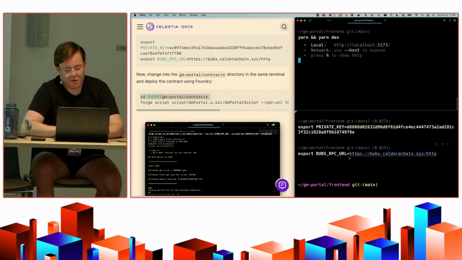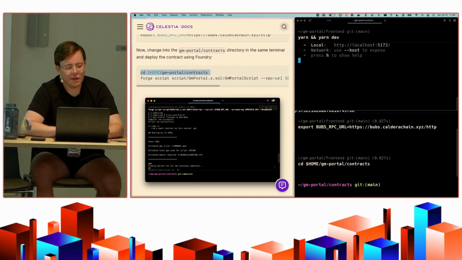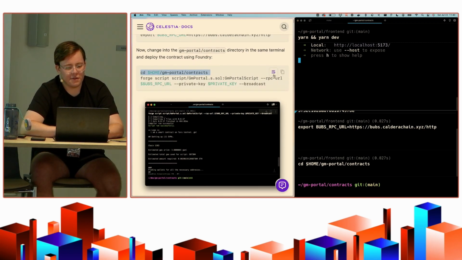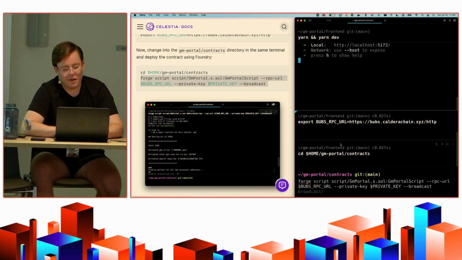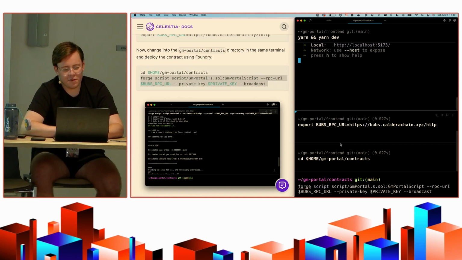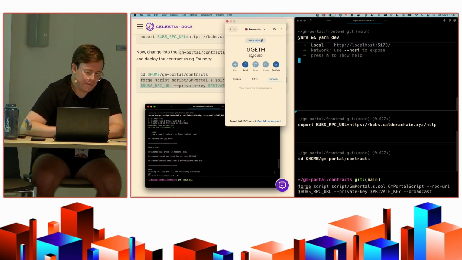We're going to open it in this other second window that we have. We're going to go into the contracts folder and actually have the command ready right here to deploy the GM portal contract to the RPC URL that we just set above with the private key that we have. The issue here is that I don't have any funds in there, so I'm going to go ahead and send some from my other wallet.